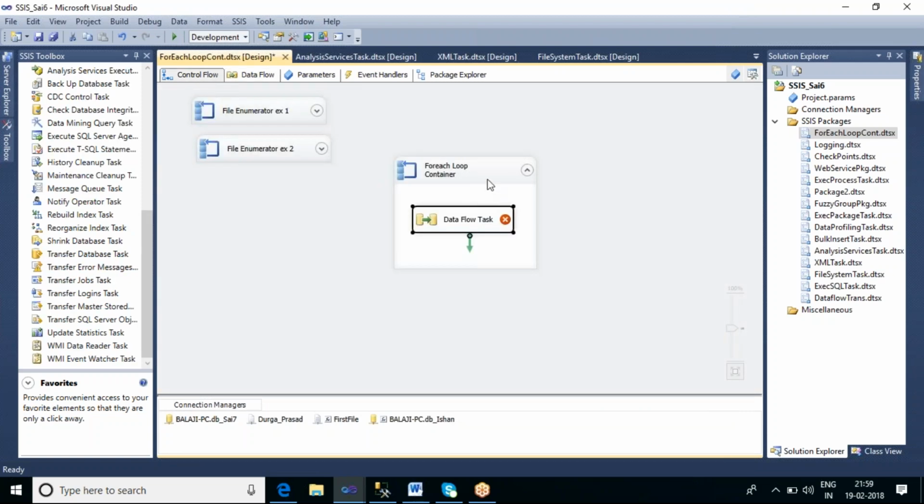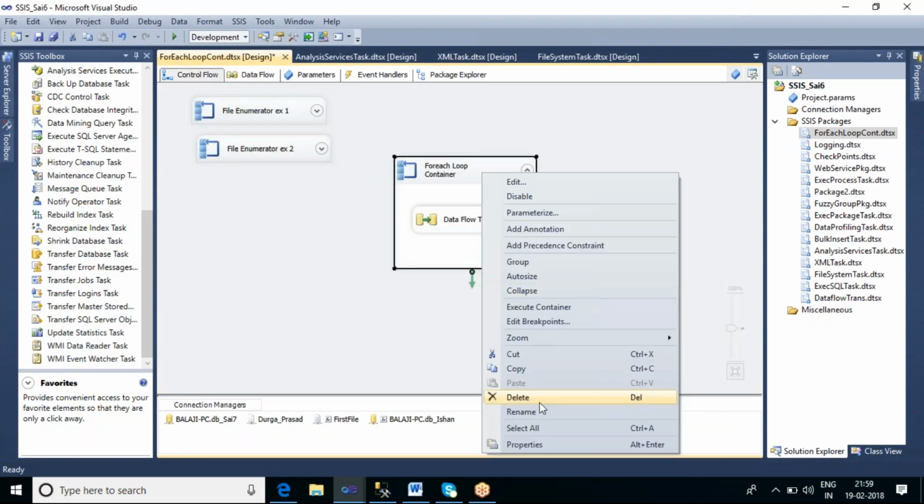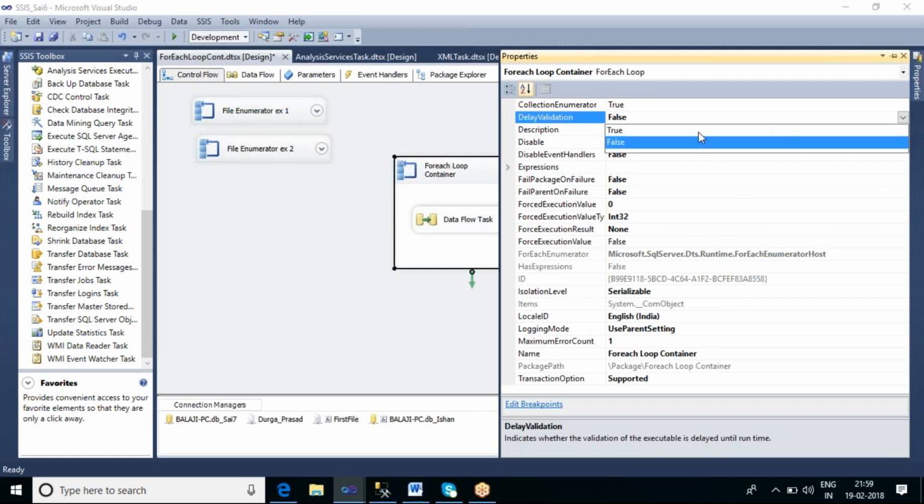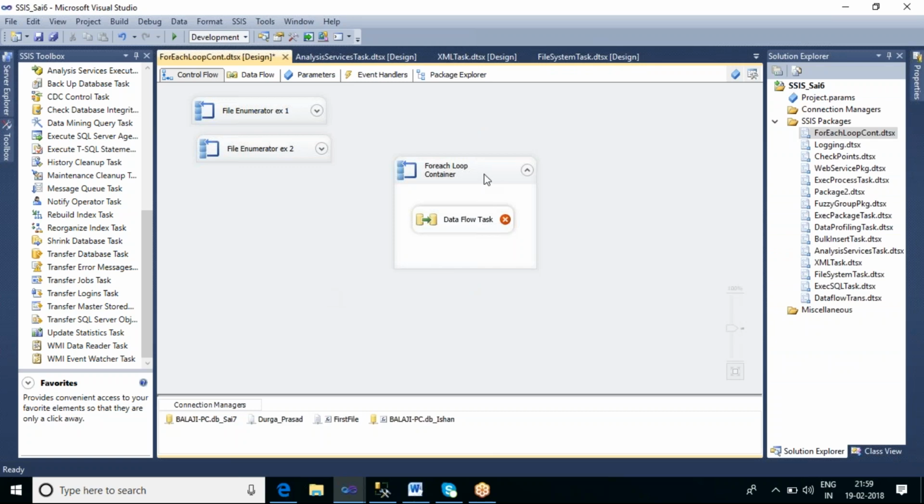Okay, and that's it. Now go to the container level properties and specify delay validation as true. We have an option called delay validation, which checks whether the table exists or not before execution. But now I am delaying that validation check. Don't do it before execution, do it during execution. Okay. Now let us go and see.